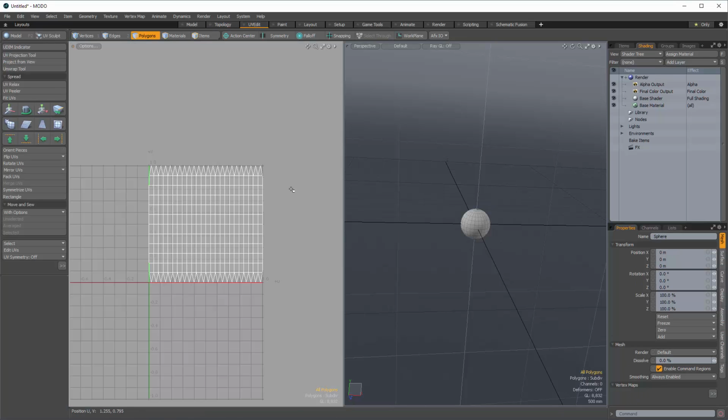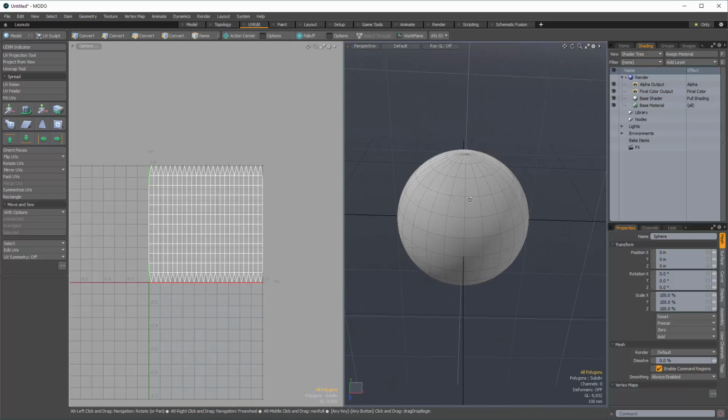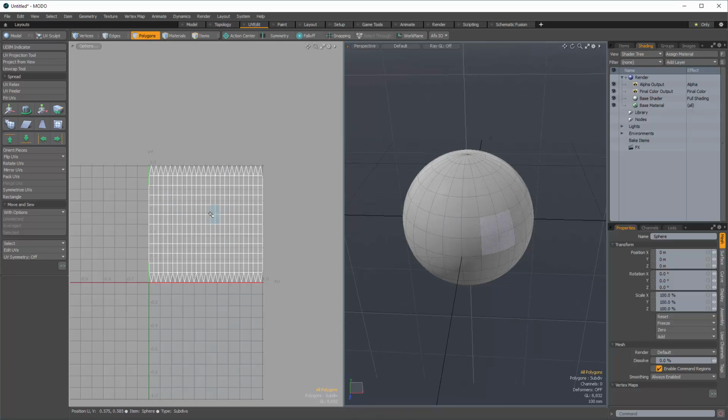So the next tab is the UV Edit tab. We'll talk about this a bit when we get into adding textures to our objects, but the basic idea of a UV is that it is a 2D representation of an object in 3D space. So we'll see here that we have a sphere in our perspective view on the right-hand side, and on the left-hand side we have essentially a bearskin rug of our sphere.